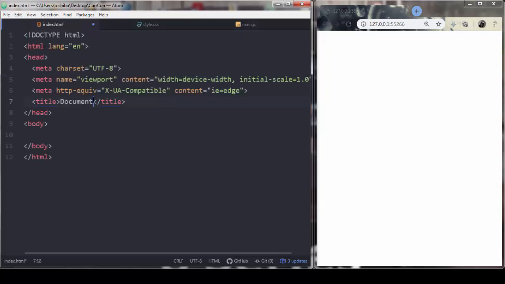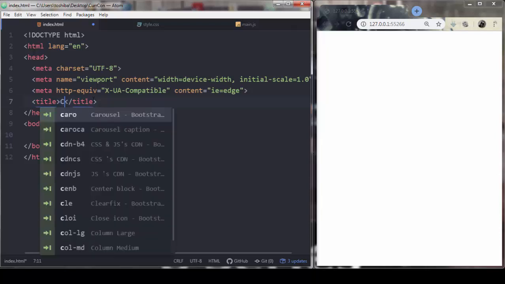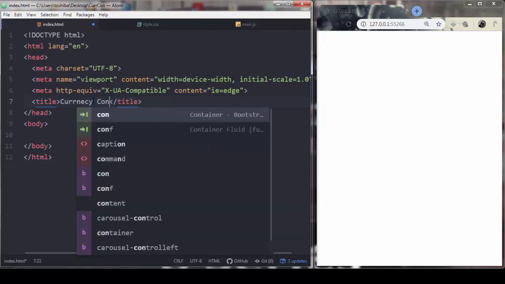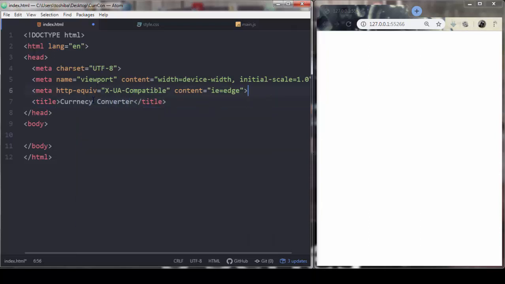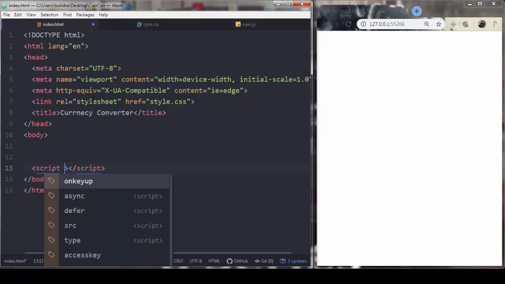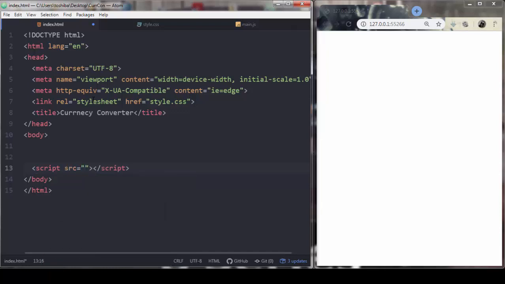Now the title of it is gonna be currency converter. Okay. Now let's link the CSS, style.css. I'm gonna speed up a little bit with the HTML and CSS because the goal of this video is the JavaScript. Okay. Now we'll also call the JavaScript, which is main.js.